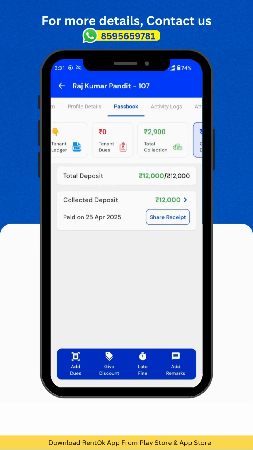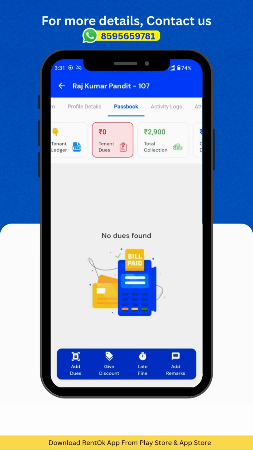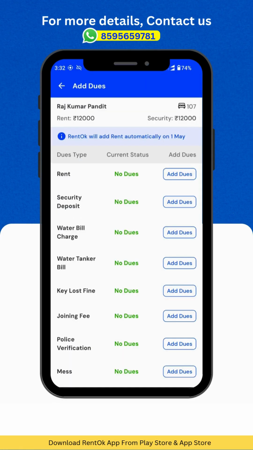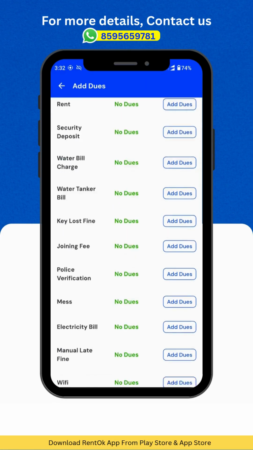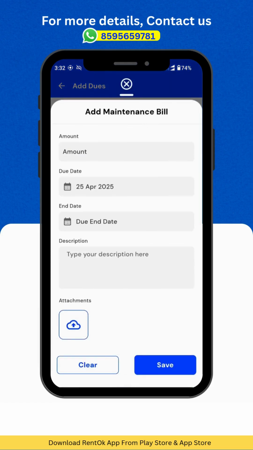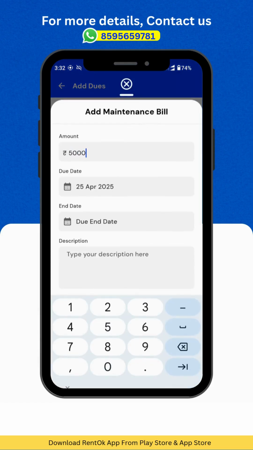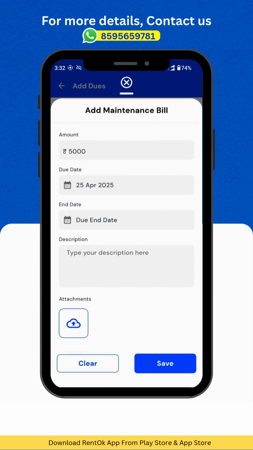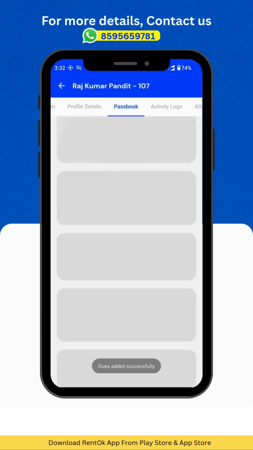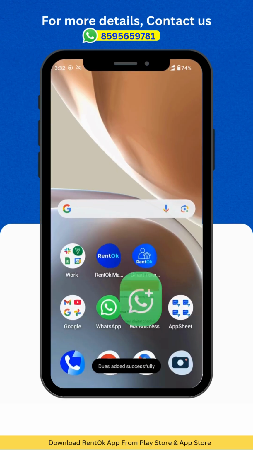We have a facility of late fine also, so a late fine will automatically be added for all tenants if they are not making their rental payment on a timely basis. You can control those settings. Also, if you want to charge any other dues, you can simply click on add dues and charge them very easily in 2 or 3 steps. And the tenant will get a WhatsApp message saying, hey, you have a pending due of 5,000 rupees. Please make the payment.